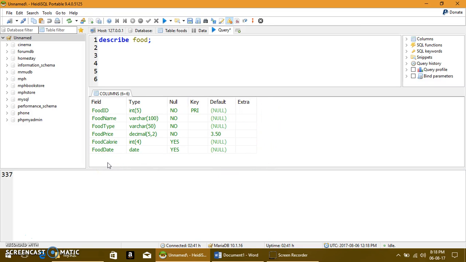Alright, so what I want to do now is, remember in our previous lesson we dropped the uniqueness of food name. Remember earlier there's a UNI here, unique. We dropped that. So now how do we actually put it back in? How to make food name unique again?